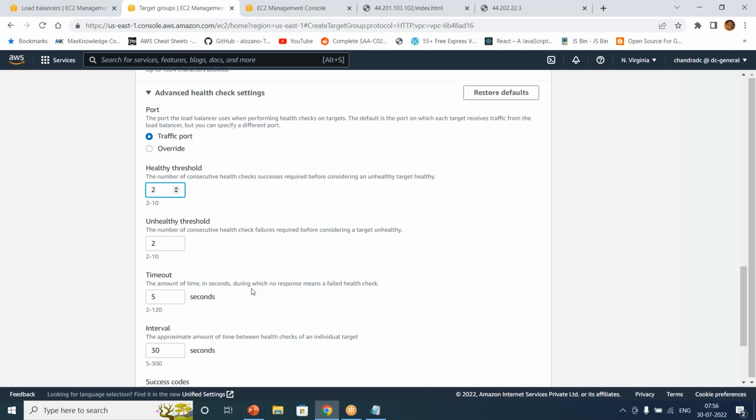Timeout is the amount of time in seconds during which no response means a failed health check. It's not getting any response from the machine. How much time does it have to wait? Maybe 2 seconds, right? Of course, we know everything is running, but in the real world, you can set it based upon your requirement. Interval is the approximate amount of time between the health checks.